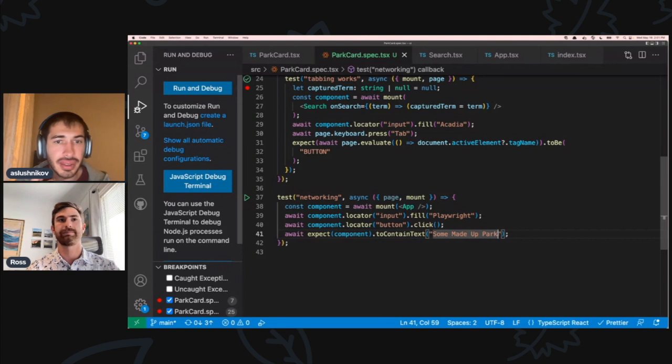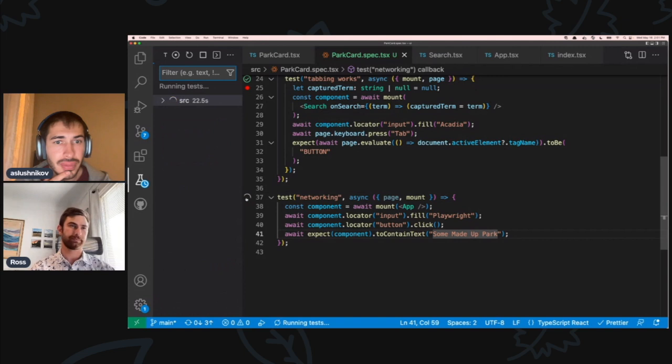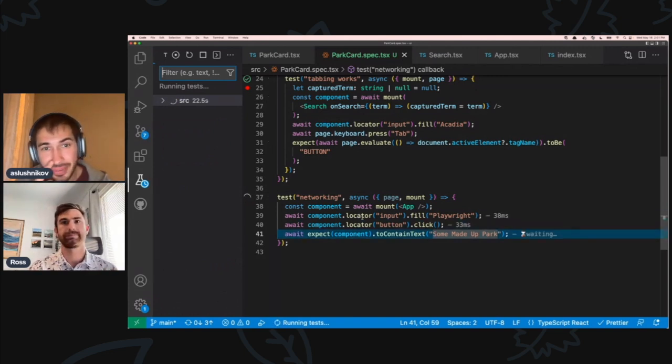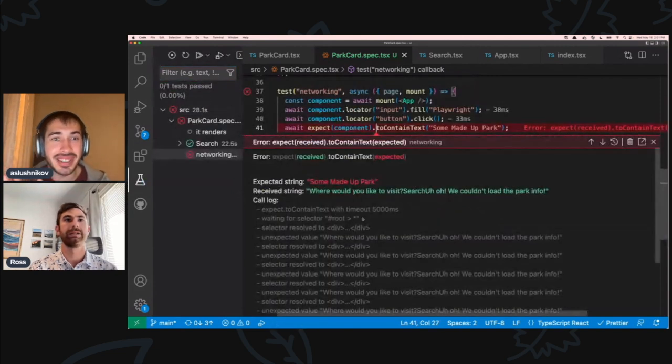So you can run it. Let's run it and see. It should fail, right? Yeah, it should fail. Oh, it will wait for 5 seconds now, waiting for this text. It will never appear there. Yeah, so it actually hit the back end.